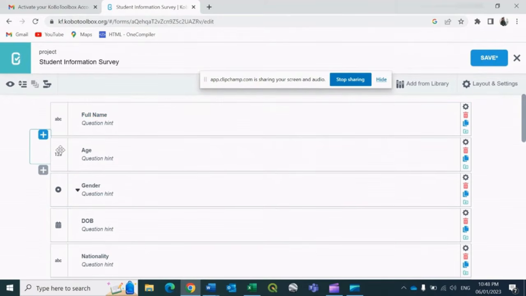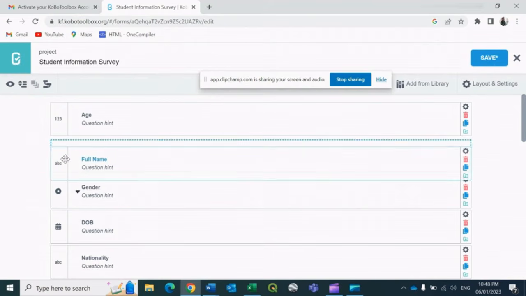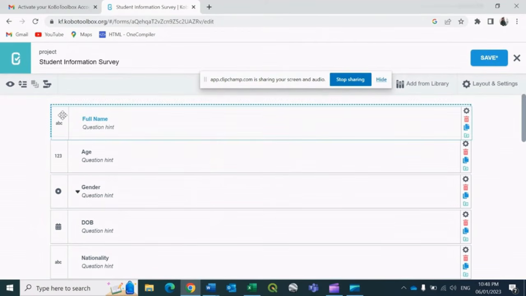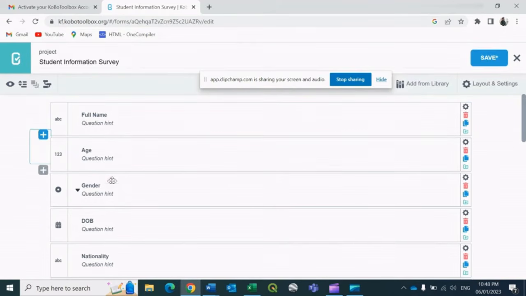You just need to click and drag it wherever you want. For example, first it was full name initially, but I dragged it down so full name is below age now. But I want it the previous way: full name, age, and so on.